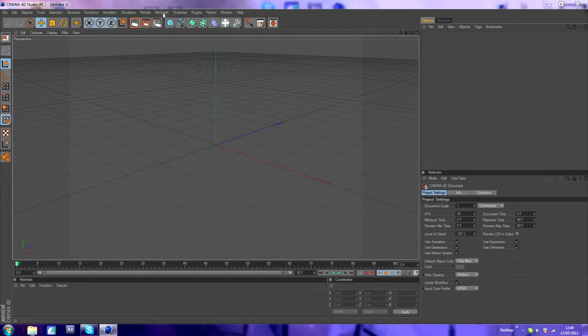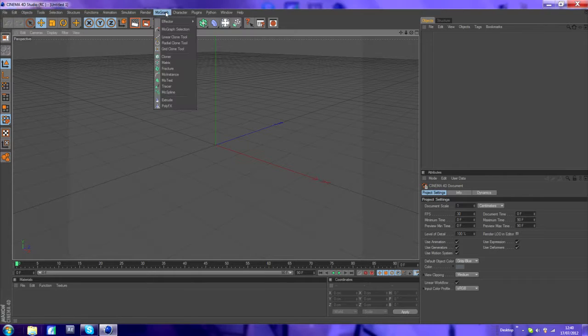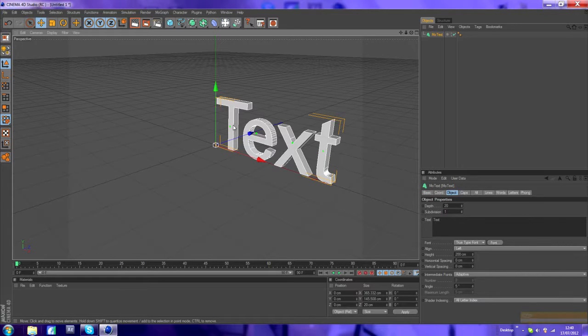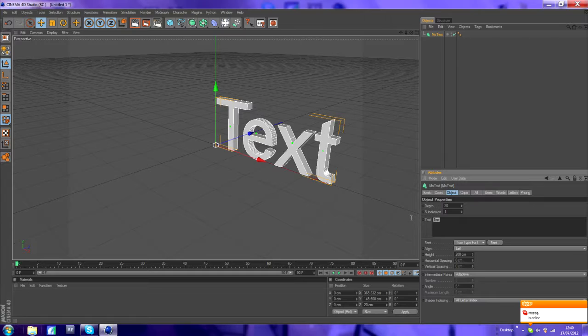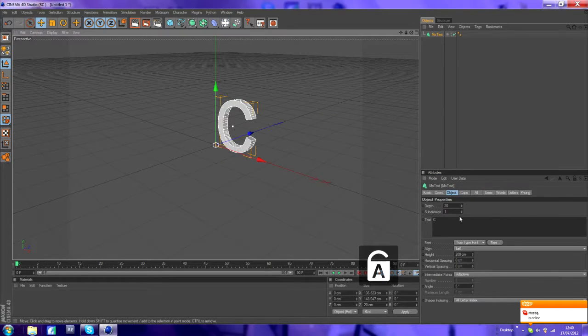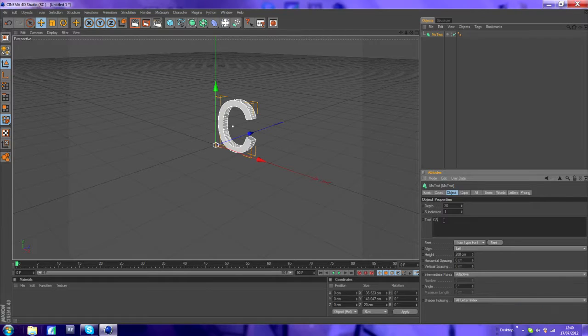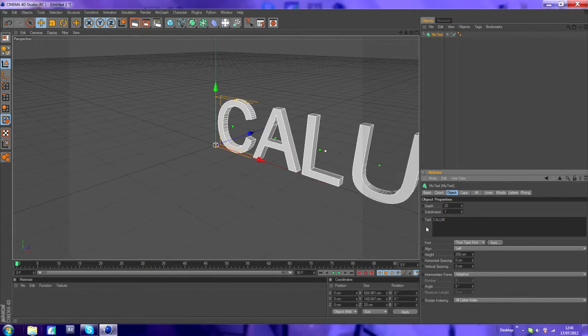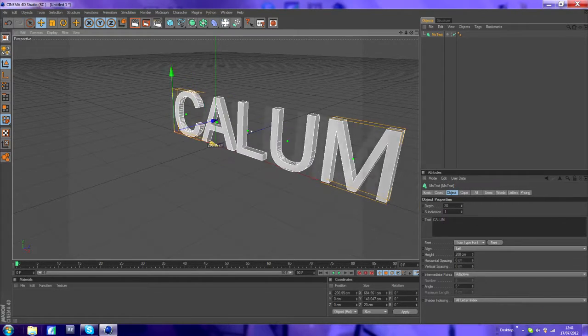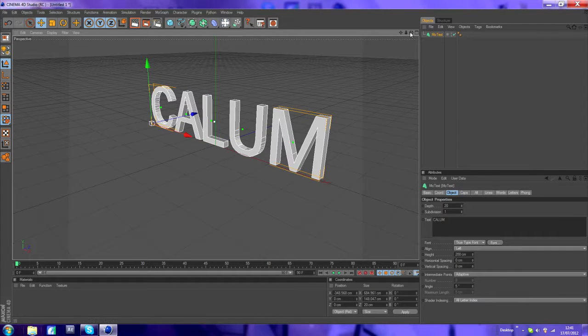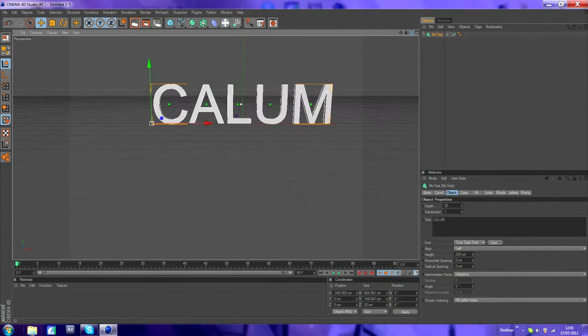So basically, in this tutorial, what we're going to be doing is just how to do a basic 3D text. So what you want to do is you come up to Mograph, go down to Mo Text, so you click that. Now, as you see here, it says text. Now, you just highlight that, change to whatever. I'm just going to have it say, Callum. Okay. Very basic. Right. Now, rotate the screen.